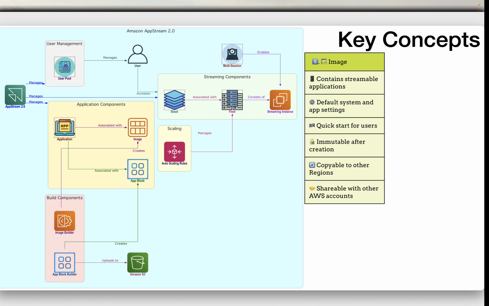Image. This contains applications that you can stream to your users and default system and application settings to enable your users to get started with their applications quickly. AWS provides base images you can use to create image builders and then create images that you include with your own applications. After you create an image, you cannot change it. To add other applications, update existing applications, or change image settings, you must create a new image.